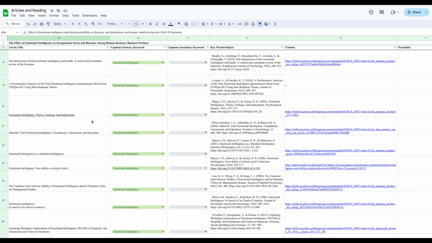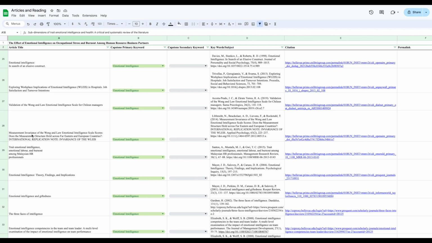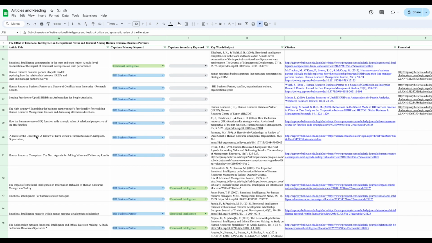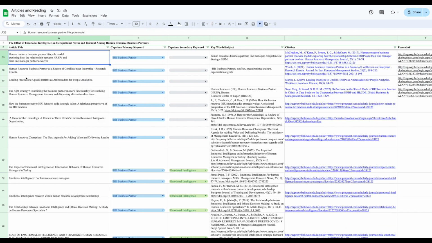So if I go back to the tab that is specific to my dissertation articles, you can see that I have my topic at the top. I have columns with things that I want to capture about the articles that I grab. So for example, you can see on line, let's go with line 35. This is the article title.